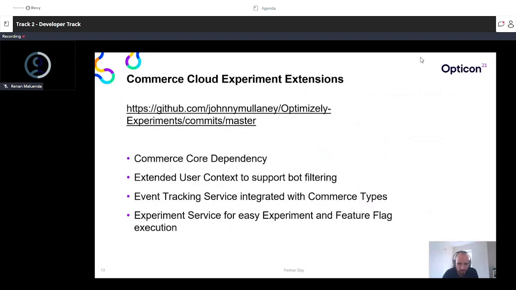So I forked the Foundation codebase and put it in my own repository. I then made some simple updates by adding the Commerce Core dependency, adding a user context to support bot filtering, adding an event tracking service using commerce types to simplify that integration with the web application, and also adding an experiment service which can be called directly from the web application and manage some of the back-end integrations. The updates are quite simple, but they're useful from a commerce perspective. I'll now move on to show you how to install and set up this project.